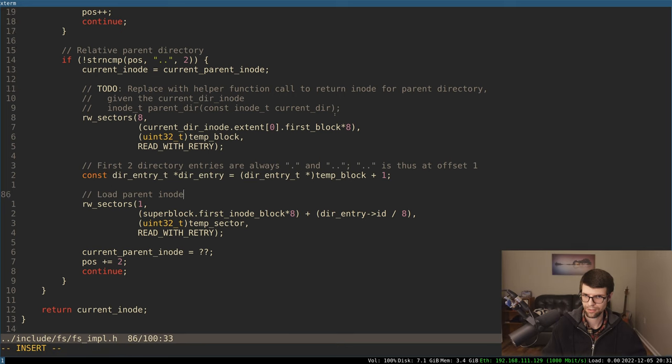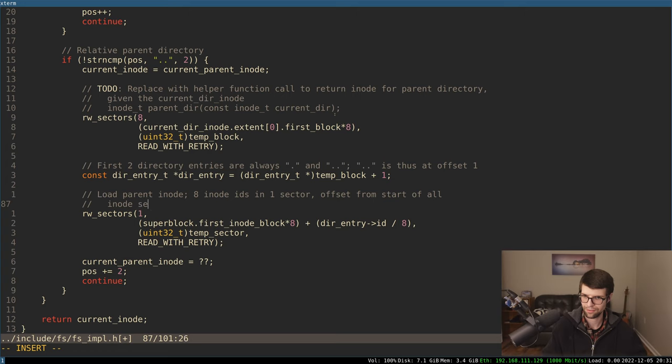So load parent inode from disk. Well, we'll just say load parent inode. Let's do 8 inode IDs in 1 sector offset from start of all inode sectors on disk. Okay, so that gets us the point where the sector is at. So temp sector points to the sector that contains the inode, but not the inode.